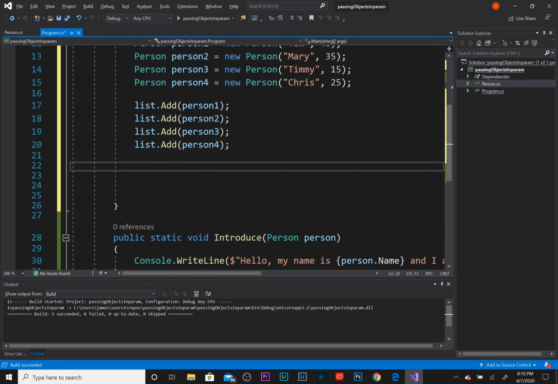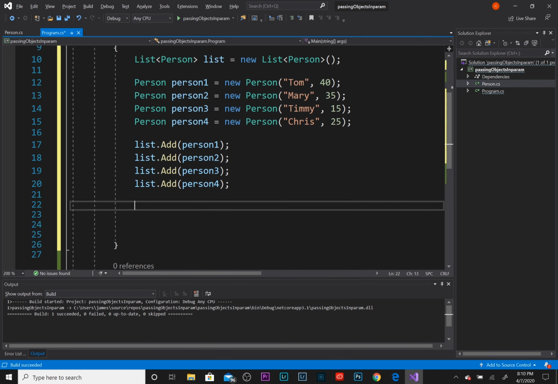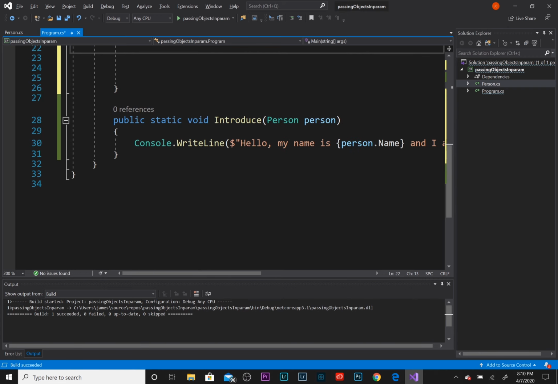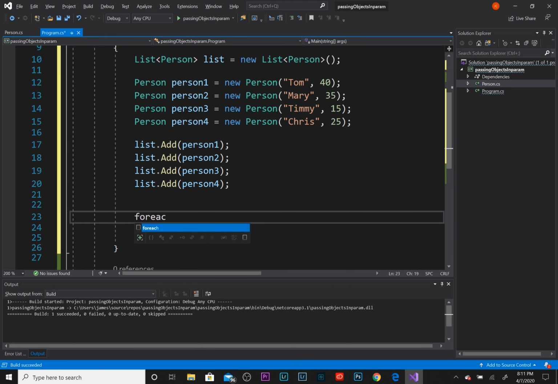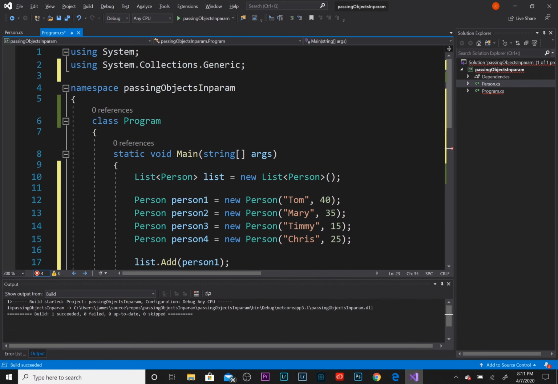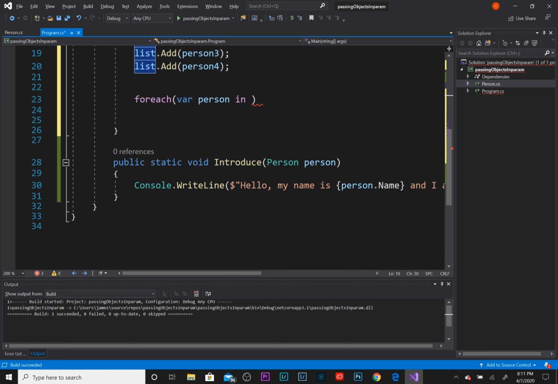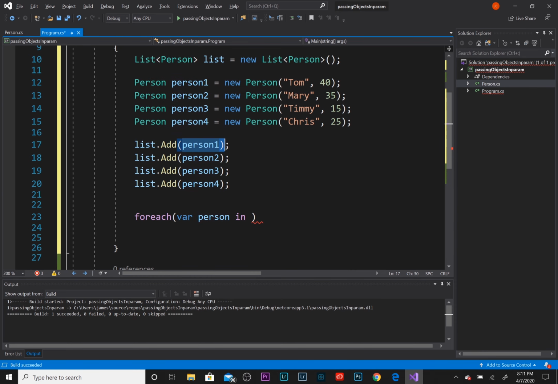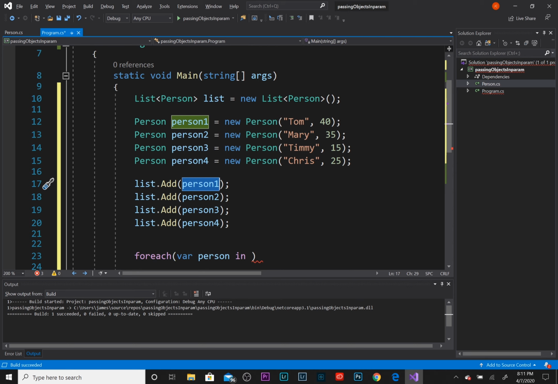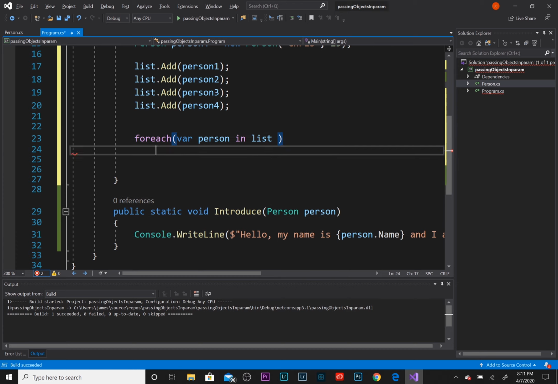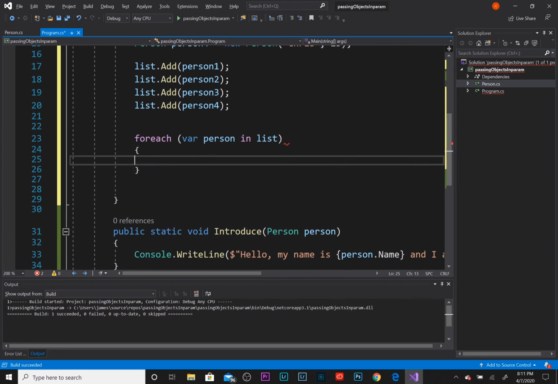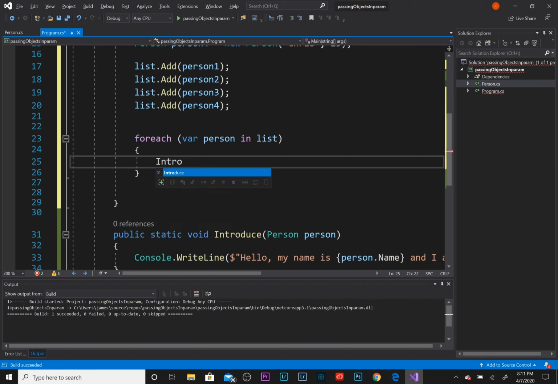We're going to use a foreach loop to iterate through this list of people, and we're going to call the introduce method for each of these people. This is the cool part. So for each var person in this list right here. So for each person object that we pass in from this list of people that we created, we want to call the introduce method for each person.